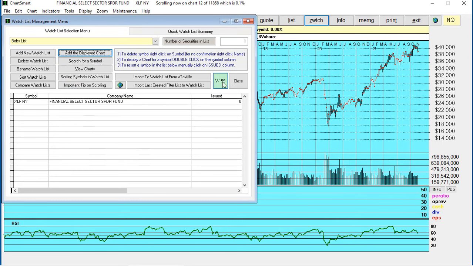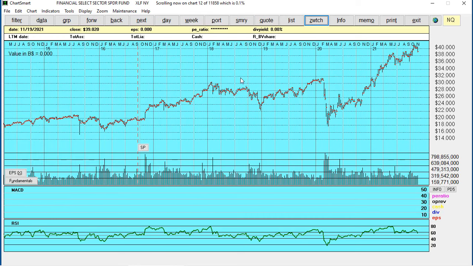And by the way, these green buttons are on a lot of menus. These basically play videos, so that stands for video 159. So you can get help on the specific menu that you're looking at quite quickly.